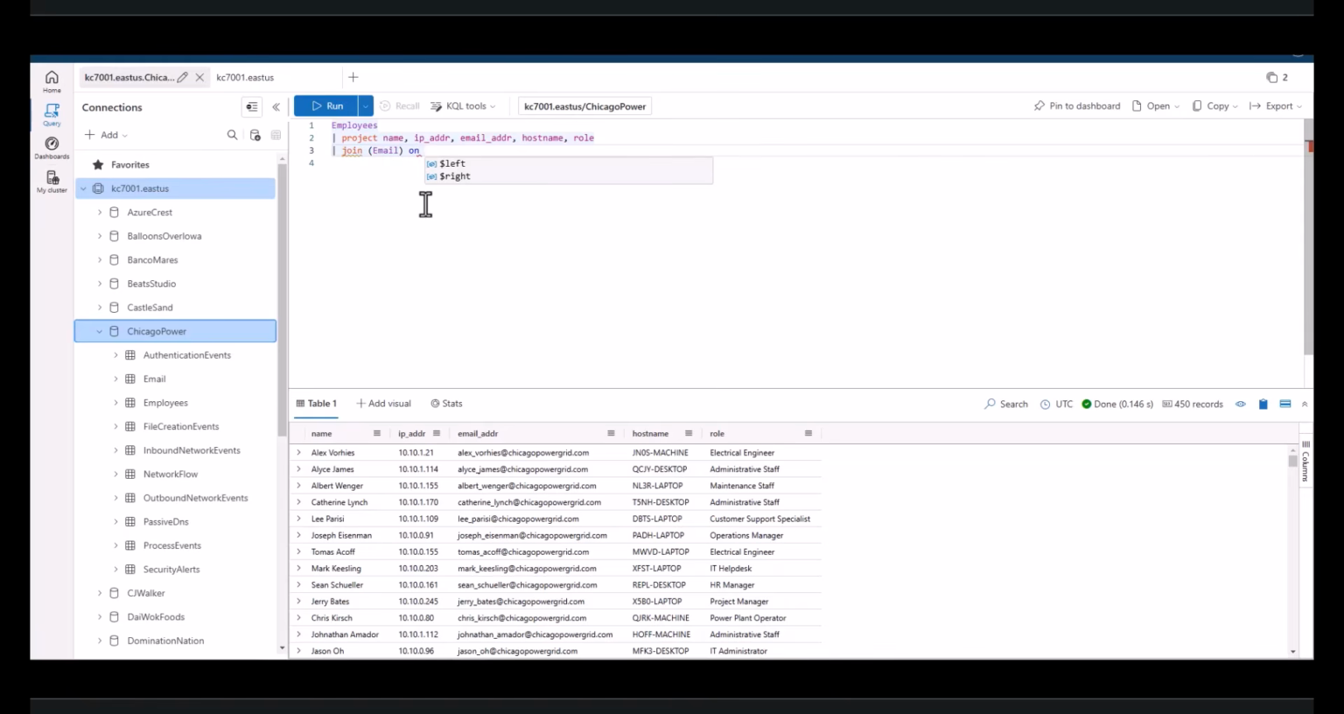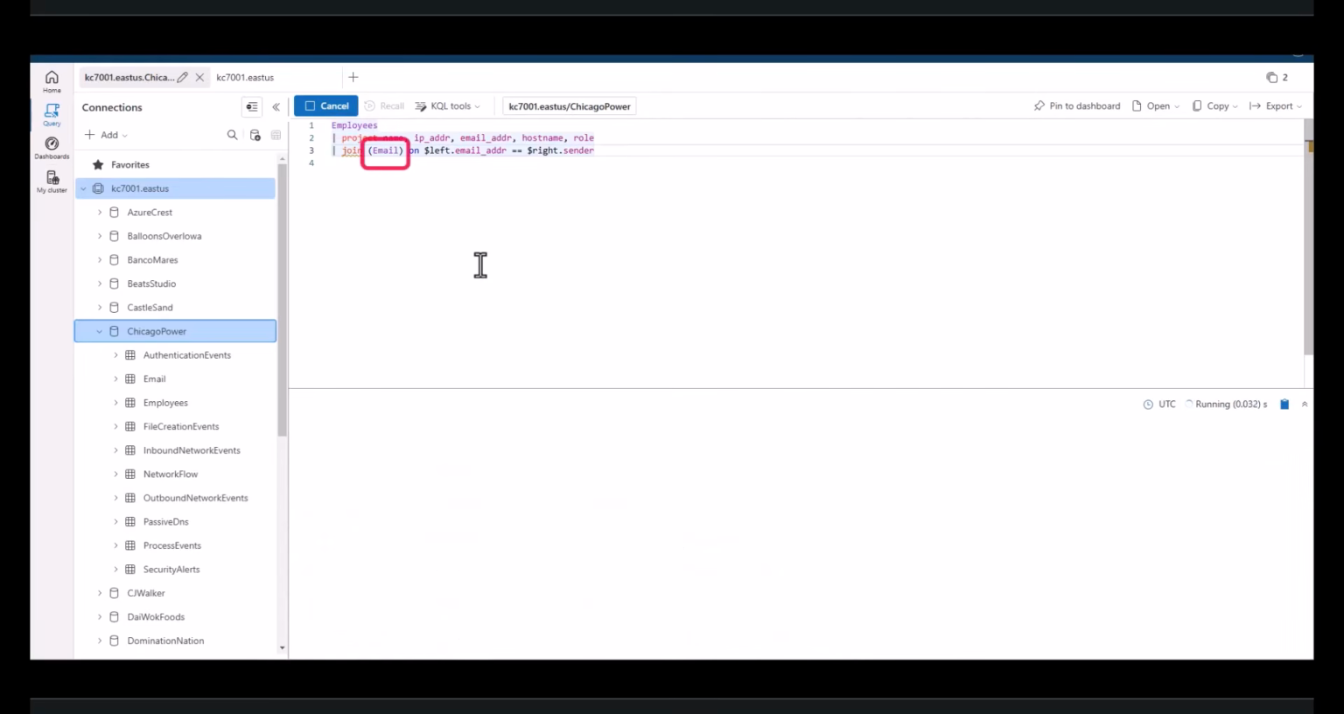If the field names in both tables are the same, we can simply type it in. But if they're different, like in this case, we define the field name of the first table, then the field name of the second table that will be used as keys. When we join, the first table we introduce is referred to as the left table, and the second table we introduce is referred to as the right table. So in this case, employees is the left table, and email is the right table.